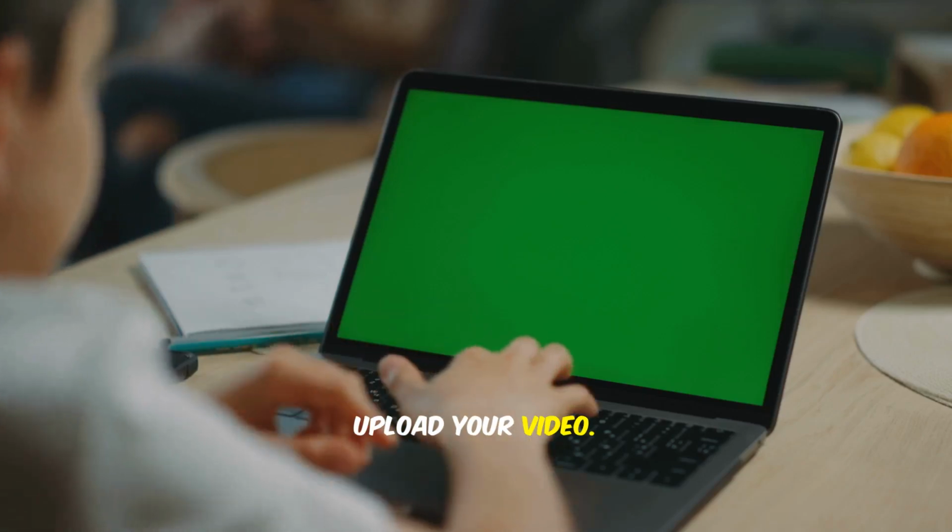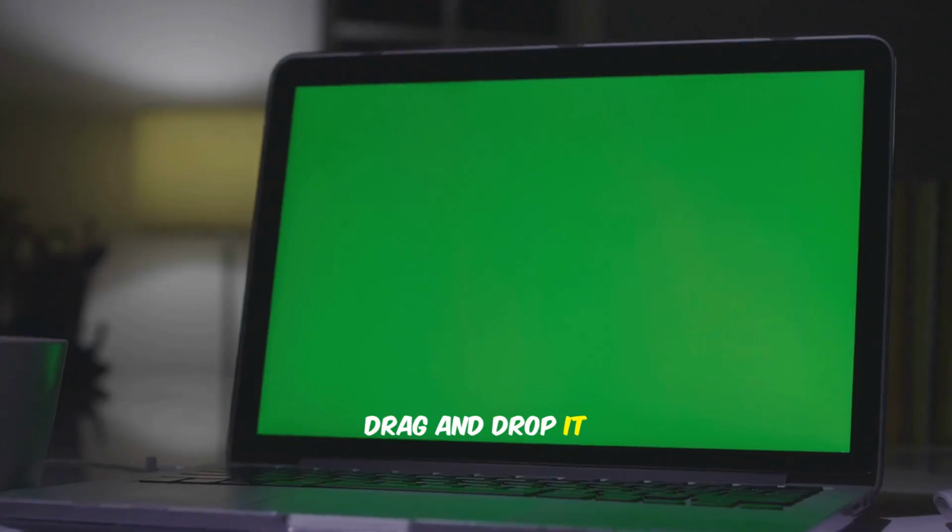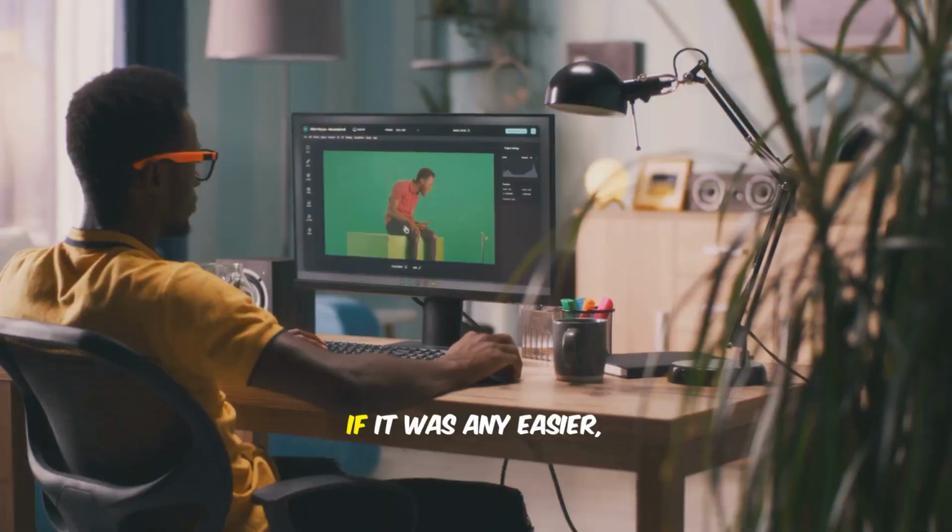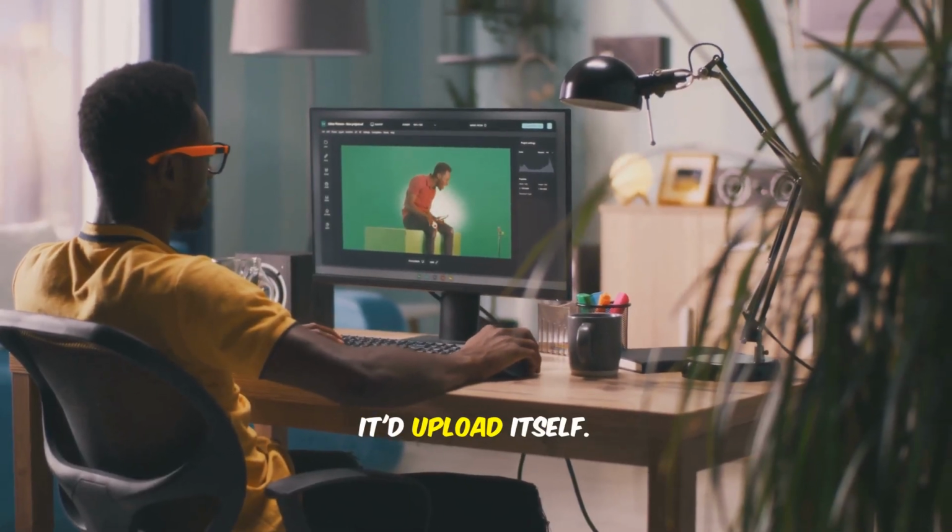Now, upload your video. Drag and drop it. Click that big ol' button. If it was any easier, it'd upload itself.